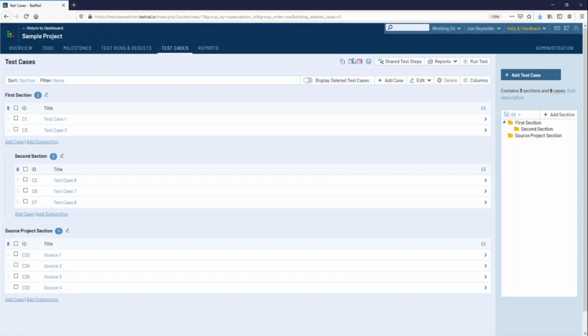Now, TestRail also offers some bulk export and import options for your test cases. So the import button here allows you to import test cases from an XML file or a CSV. You can also export your test cases to XML or CSV and also Excel. The Excel export will create a CSV file, but it does have some additional formatting inside the file for Excel compatibility. But it will still be a CSV file.